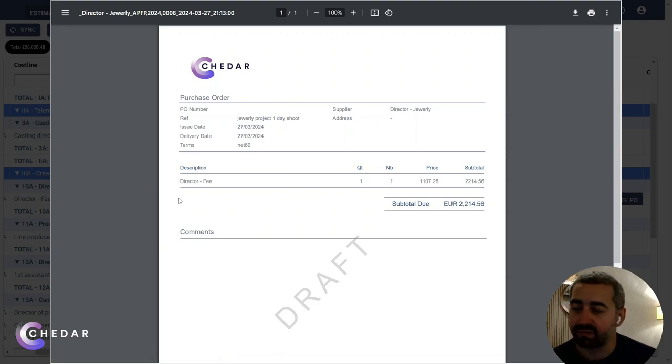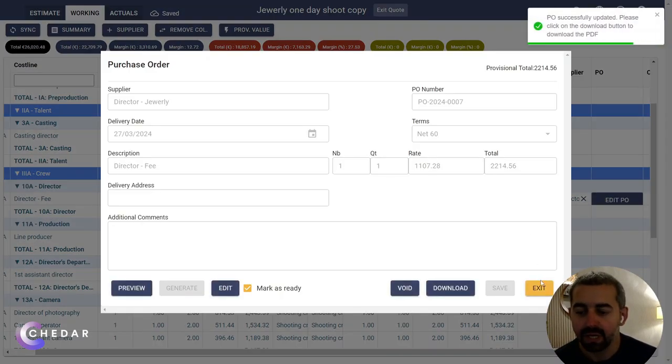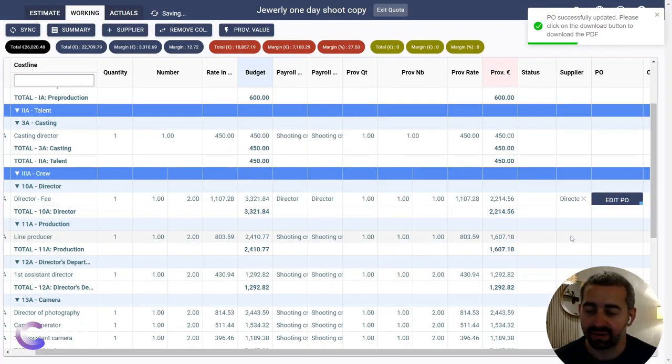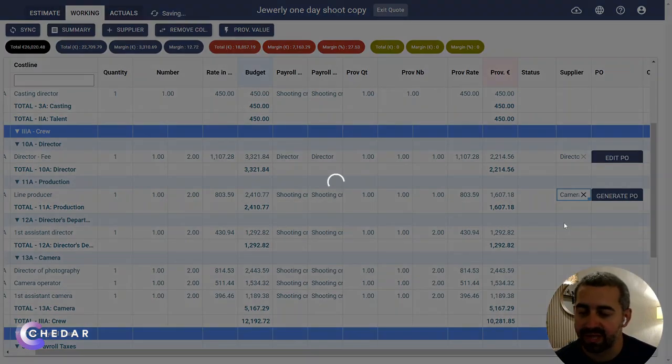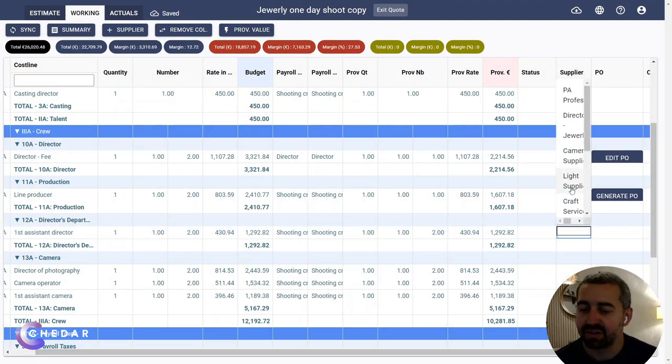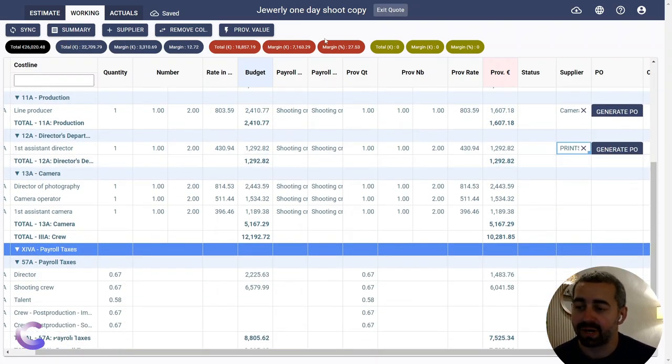And as we did for the invoicing, I have a small preview of the draft. So here it reminds me of the project reference, the date, etc., and the description of the director fee. If I'm really happy with it, I just mark it as ready and generate. Alternatively, we don't really need to create POs because as long as we add the supplier names within the working budget, Cheddar automatically creates cost lines that consolidate throughout the project. Let me show you what I mean by that.